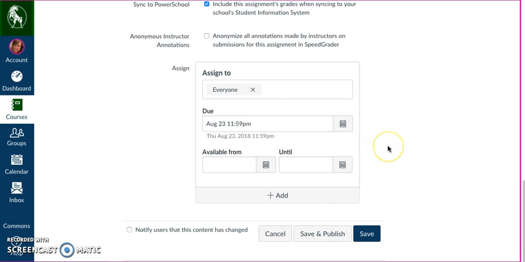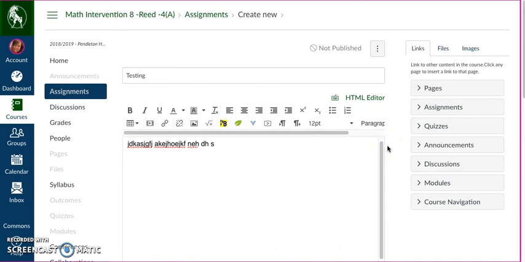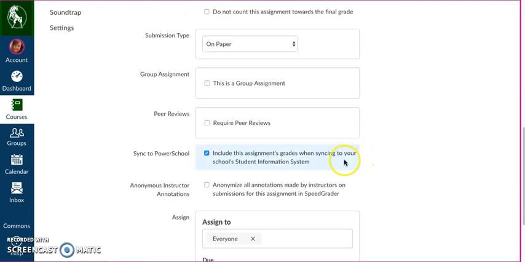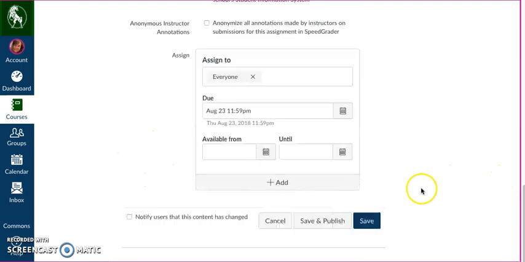All right, so to recap, the 4 things that you have to do in order for the sync to work: your name of your assignment has to be 30 characters or less. You have to put it in the correct assignment group. Canvas calls them assignment groups. Powerteacher Pro calls them categories, but it's the same thing. So put it in the correct category. I chose homework. Make sure this box is checked. The Sync to PowerSchool button is checked. And you have a due date. If you do those 4 things correctly, when you go to sync your grades, it should work.